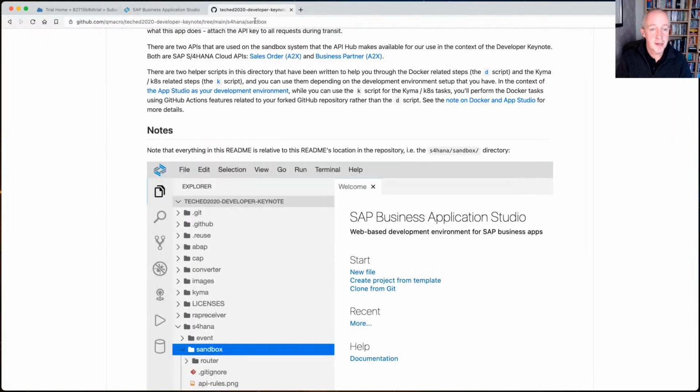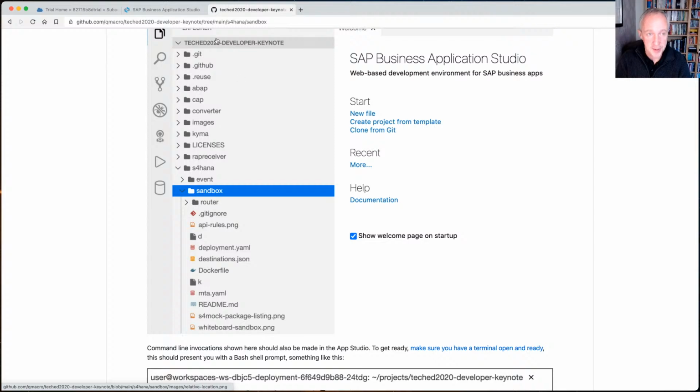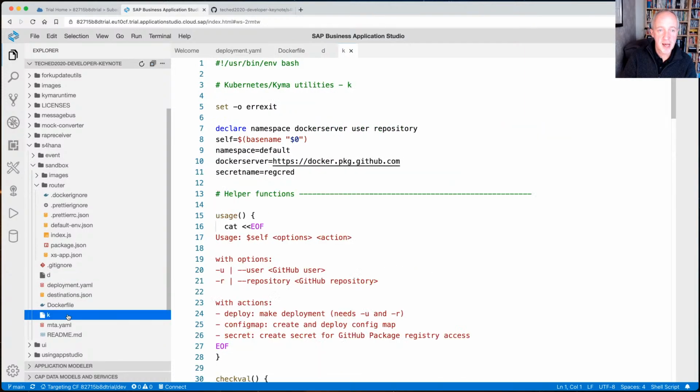Let's go back to the README. Oh yes, that's right. One of the reasons I wanted to look at this is that we've got a couple of single-letter named things here. We've got D and we've got K, and these are things I wrote when I was writing the READMEs and trying to explain things. I found it easier to run these Docker related commands and Kubernetes and Kyma related commands as scripts. So that's what these scripts are. We'll come to using them shortly.